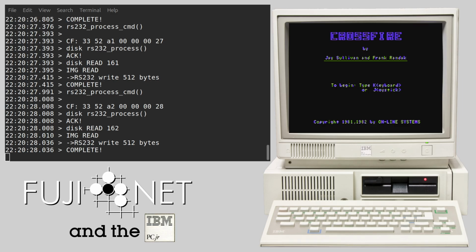I'm going to go ahead and end the video here, but I wanted to kind of give you a quick little look at how things were working here with the RS-232 version of FujiNet on the IBM PC. And I wanted to do this using arguably the most cantankerous version of the IBM PC itself, the IBM PC Junior. So, what do you think, guys?